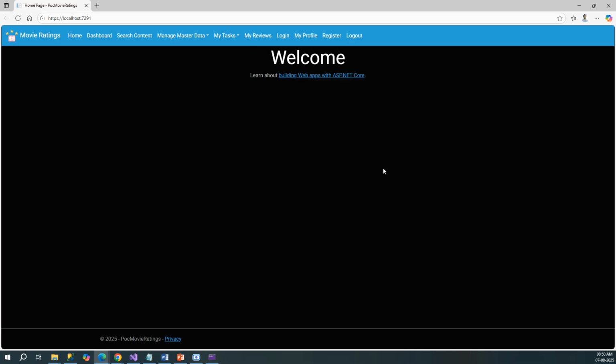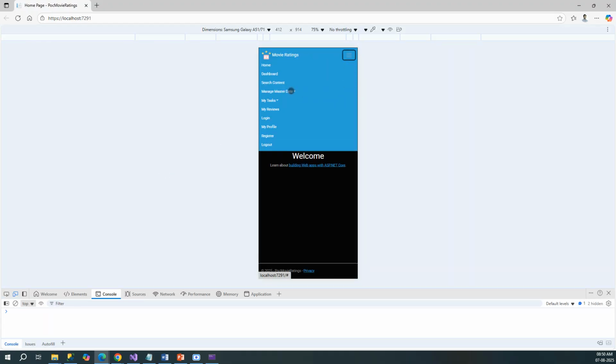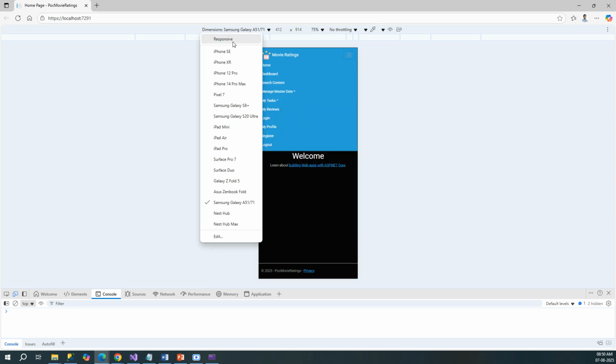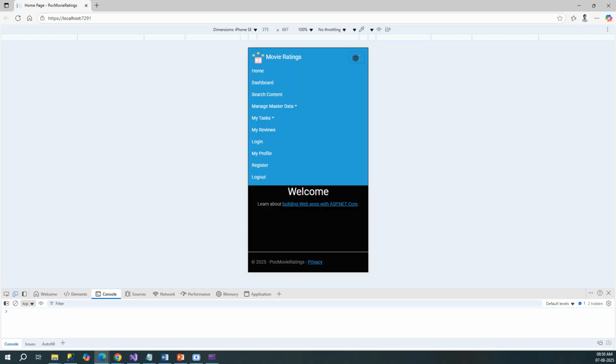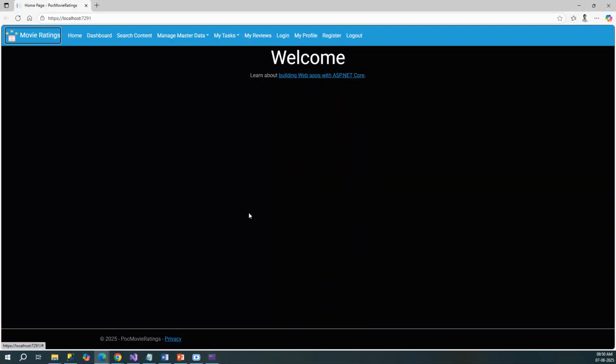Let me also quickly check, since we have added more menus, if they look good in the mobile view or not, right? Okay, so this is good. Let me take the smallest size. Let me go to iPhone SE. Okay, so this looks good. So they work on small screens also, right?